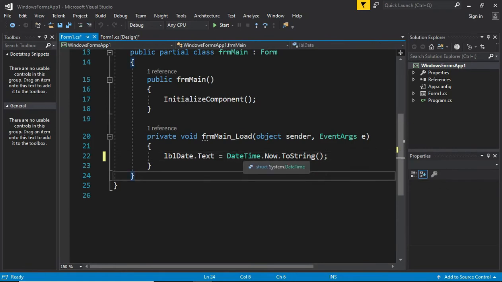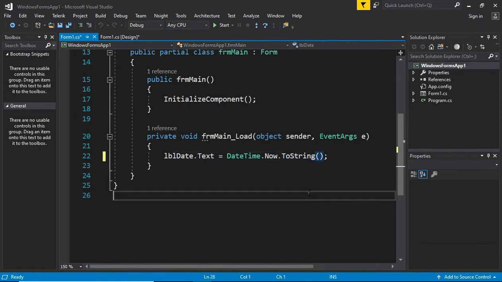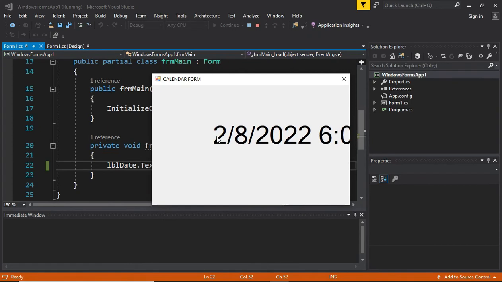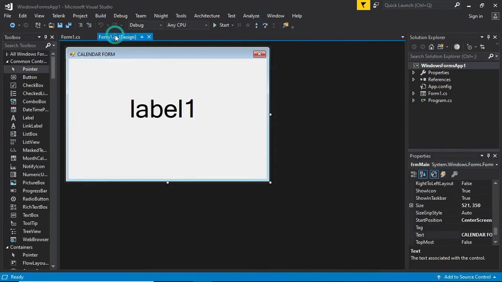Okay, so the DateTime is a class that contains the present date. So we use the Now because we want to get the present date. And since the text property of the label is of a string type, we need to convert the Now into string, and we can do that by using the method ToString. Okay, so let's have a look by clicking the start button. Okay, so it seems our application is working, but it is not placed at the center of our form. So let's go back to our form designer and make some changes.